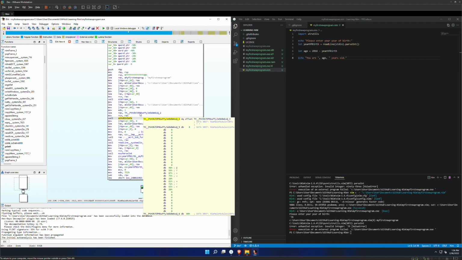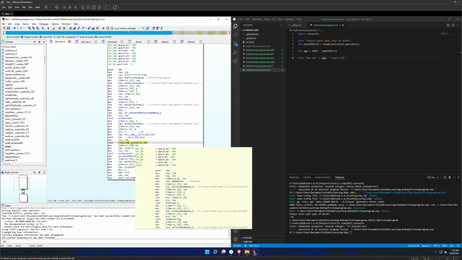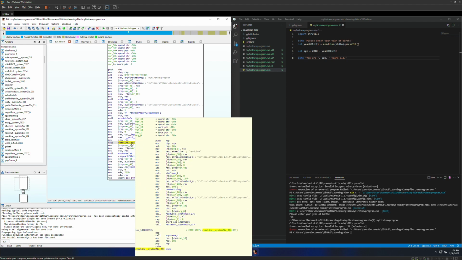There should be also, please enter your, up here, which is read line. Read line, blah blah blah. Cool. That is not mine. Okay.